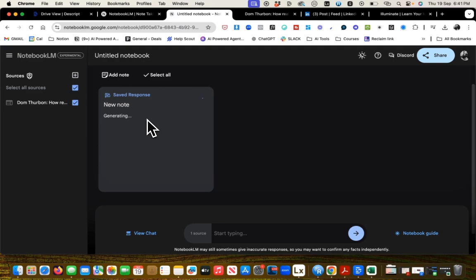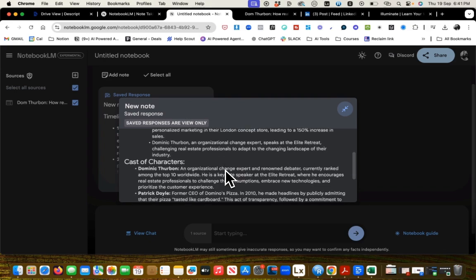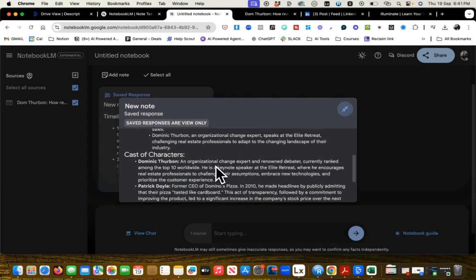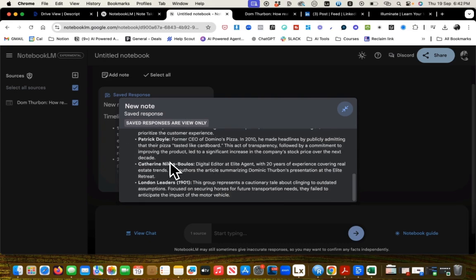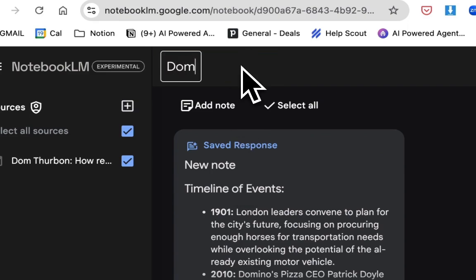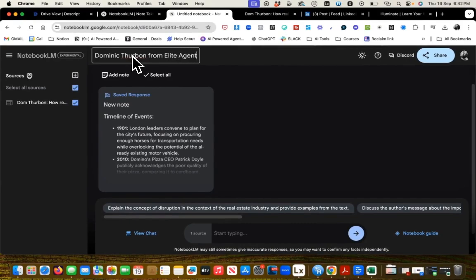This was really interesting, the story about Matt Lancashire. Here we go, timeline of events. This is going through the timeline of the things that Dominic spoke about at Elite Retreat. There's a great story about Burberry and the cast of characters. We can have a look at each of those things. We better call this something, Dominic Thibon from Elite Agent.